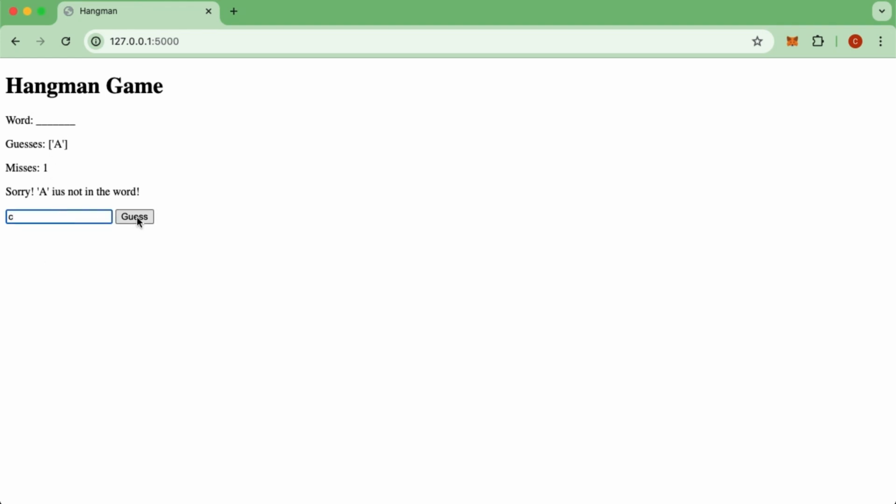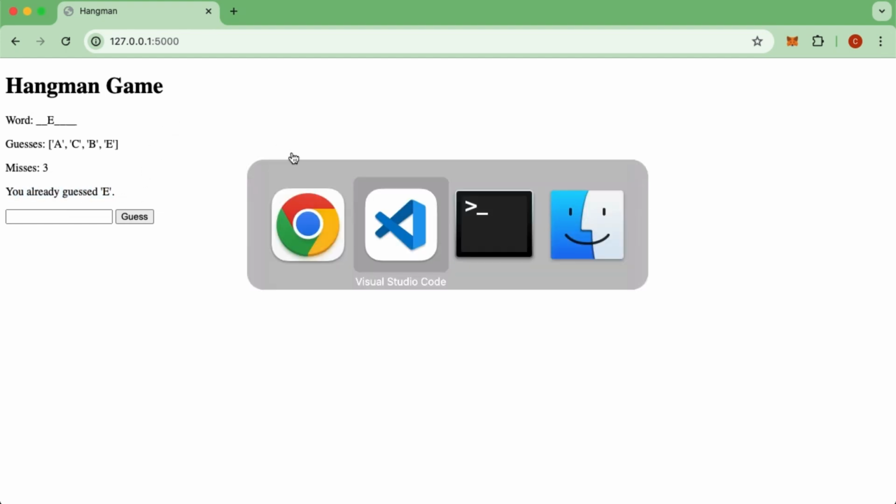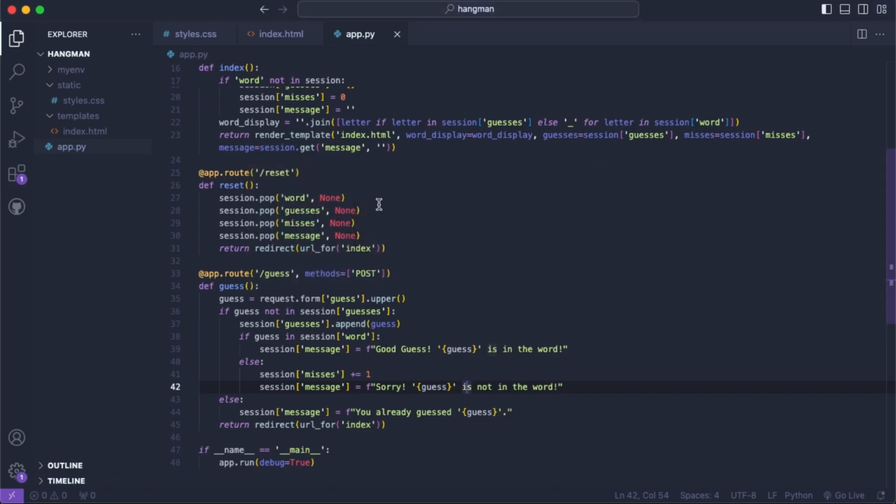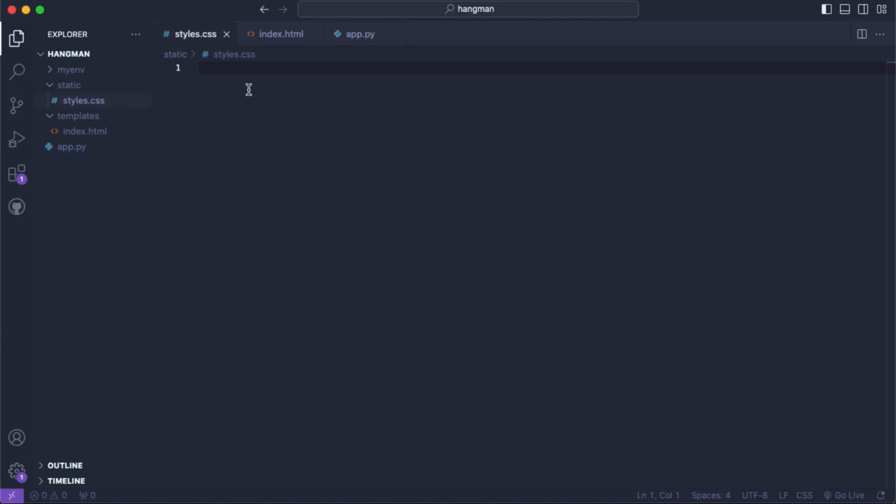So we'll say C, B, E. So now we have a letter outputted, and you'll know that there are three misses, but there are 4 actual letters. So now if I try E again, we say you already guessed E. So now we have a fully functioning Hangman game, to be honest. We just need to give it a little bit of styling. It's only going to be very basic because obviously it is just a text-based one.